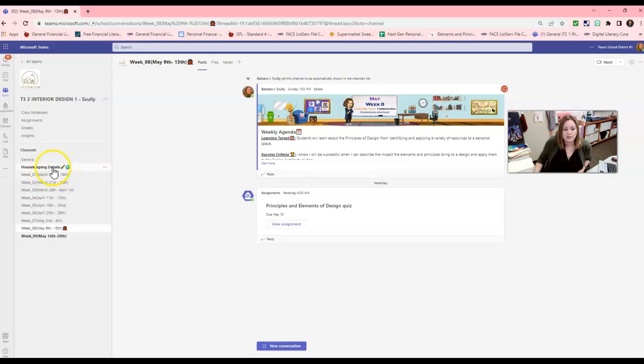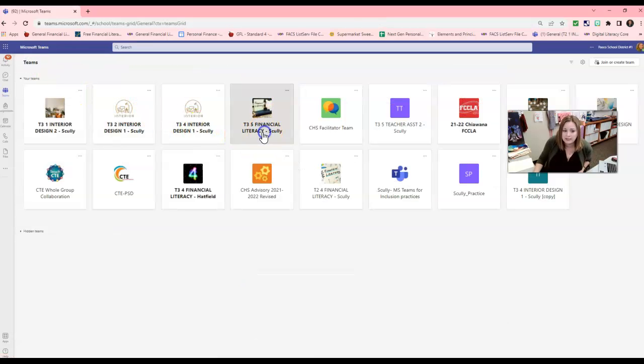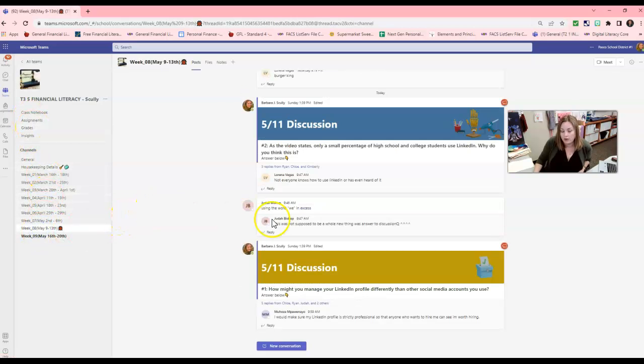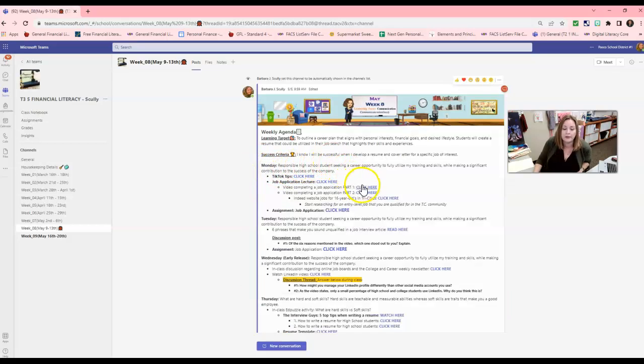So as you can see, I have my housekeeping details. I'm in a different team now. So housekeeping details is the same, and I've broken it down every single week. So now students have access to all of this information: learning targets, success criteria, Monday through Friday. Everybody has all of the information that they're going to be doing, and I release the assignments on the day and at what time. So I don't post anything ahead of time.